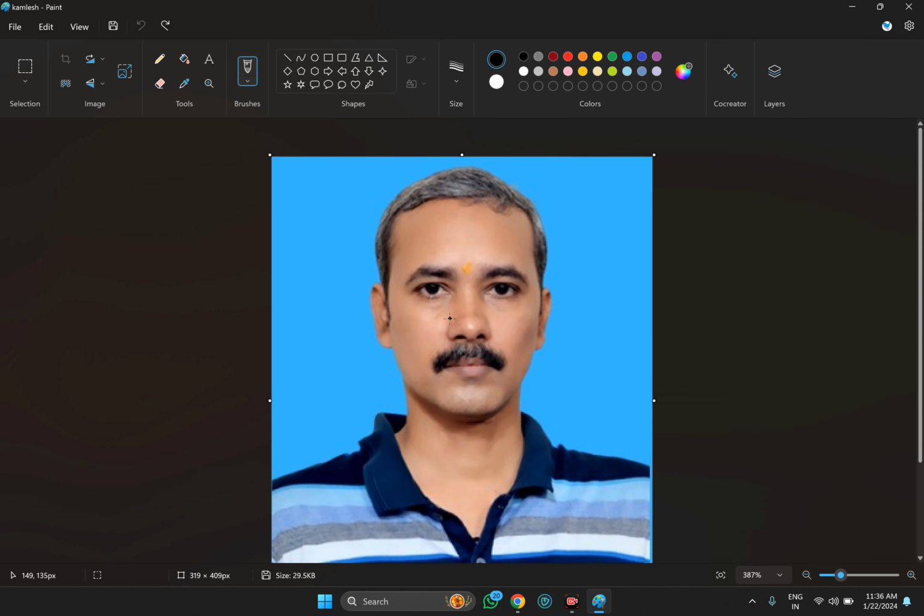press Ctrl and use the mouse wheel to zoom the image you want to remove the background from, and then use this eraser tool. Click on this. This will be selected, and then you can remove the background according to your needs.